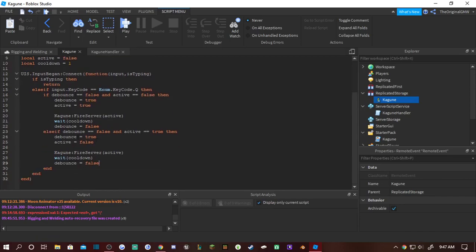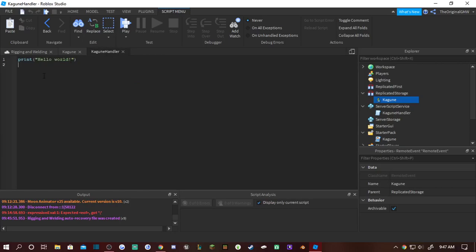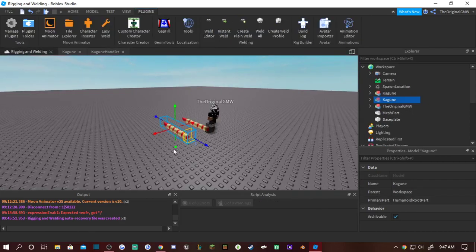So now that we have that, what you want to do is go up the script a little bit, copy the RS and the Kagune line, and just gonna paste it there, right? So now what we want to do is drag this model into the script. So what we're gonna do is go to Explorer, left click, hold it, and drag it, and you can use the scroll wheel to scroll up and down, and then just drag it into that script, right?